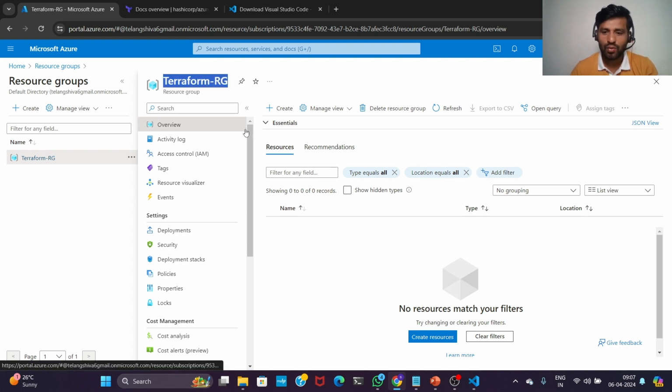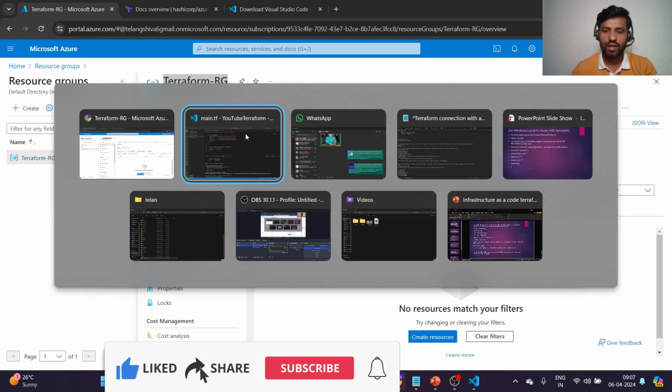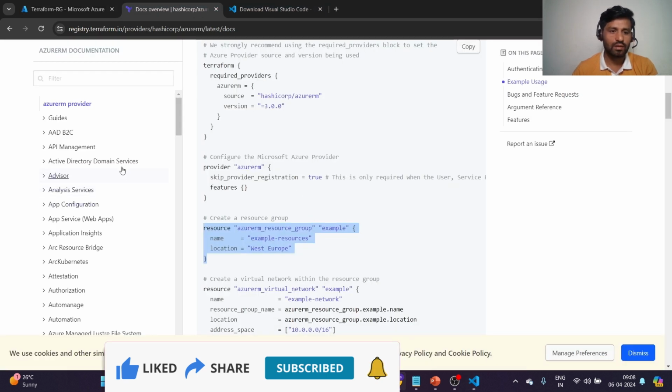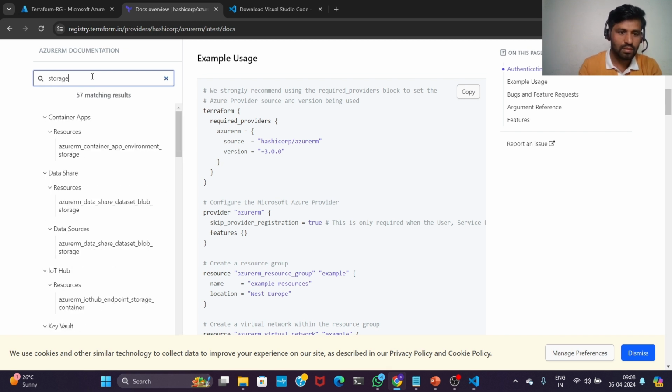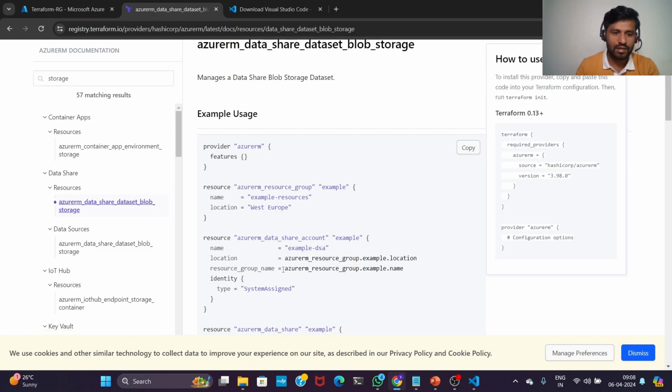So like this, we can go and create. If you want to create storage, then you can find storage also from here. If you want to create Azure blob storage, you can click here, copy from here, and create it.